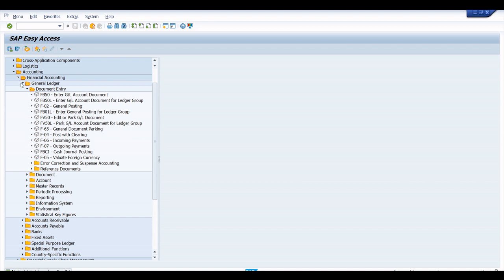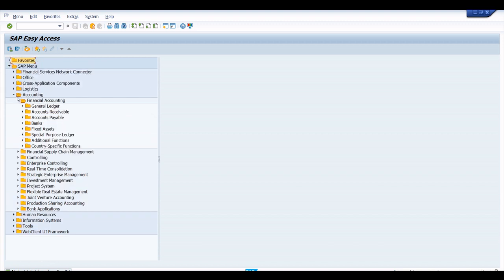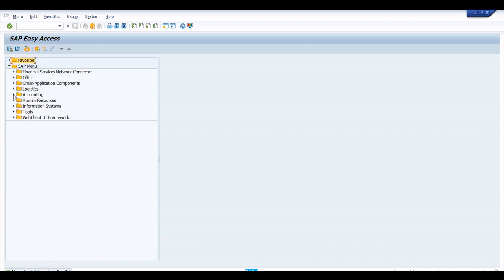You can select the drop down, and accordingly you can land on that page, and whatever transactions you want to post, you can simply go to that and double click it, and you would be able to see that page, and you will be able to post the accounting entries, or you can do the document entry posting as per your requirement. So this was basically an overview of the SAP Easy Access screen.